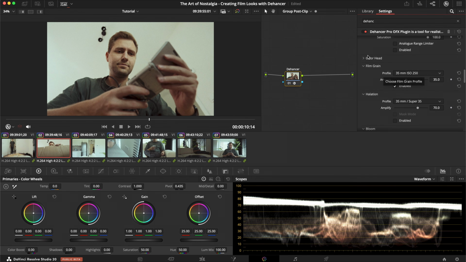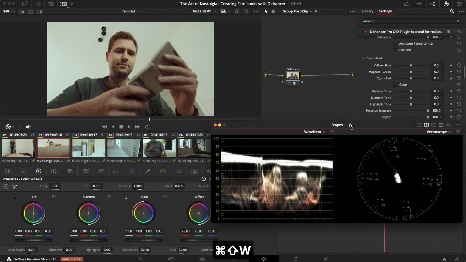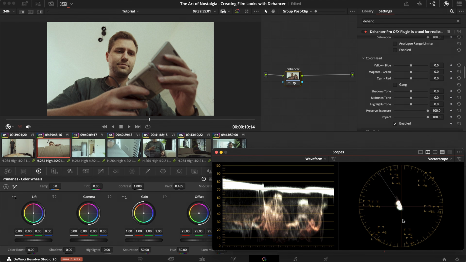Then we have a lot of different things here. Color head is something that I sometimes like to tweak a little bit if you enable that. We pull up our scopes here. The vector scope here, you can see where the colors are lying. So we have red, magenta, blue, cyan, green, and yellow. So those are the colors that the image is now representing. And you can see this blob here that represents everything that we have in the image.